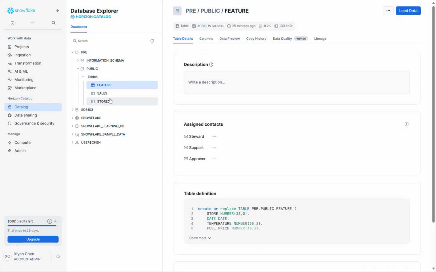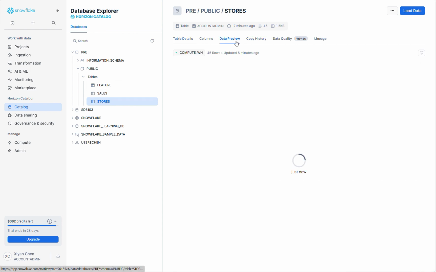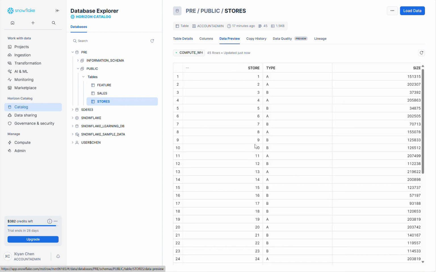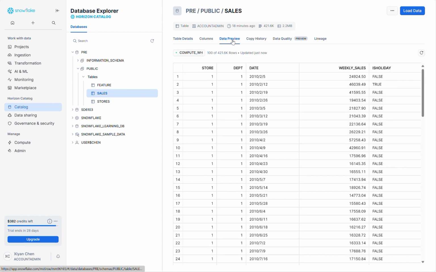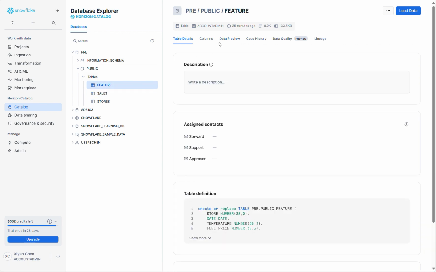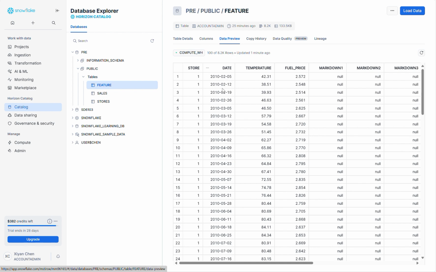Here I have created another 2 tables. These 3 tables record the sales records of different stores. Let's see the stores table. It records the store ID and the related type, also the store size. In the sales table, it records the sales records related to different stores and departments. In the features table, it records the features which will affect the sales.